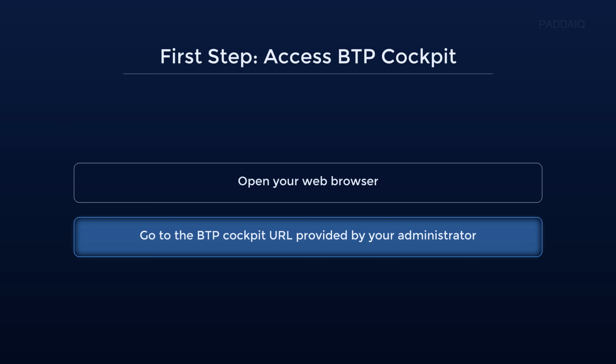Go to the BTP cockpit URL provided by your administrator. This means using a specific web address to reach the central management tool for SAP BTP. For instance, your company's IT team would give you a link like https://yourcompany.cockpit.btp.cloud.sap to log in. This is your starting point for managing all your cloud applications and services.